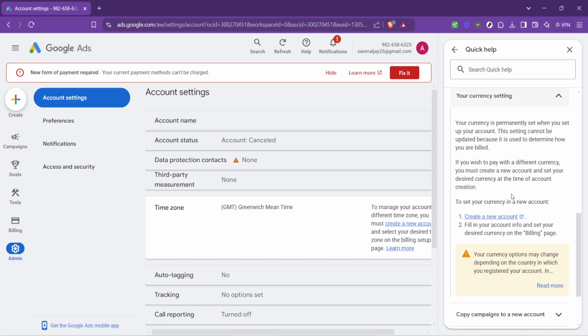Let's recap. Changing the currency in your Google Ads account isn't a direct path, but rather a journey that involves creating a new account with your preferred settings. It's essential to approach this with attention to detail, ensuring every step is followed precisely to establish the new account with the desired currency. This method ensures that your advertising efforts align with your business's operational currency, making financial management and reporting smoother and more integrated with your overall business processes.